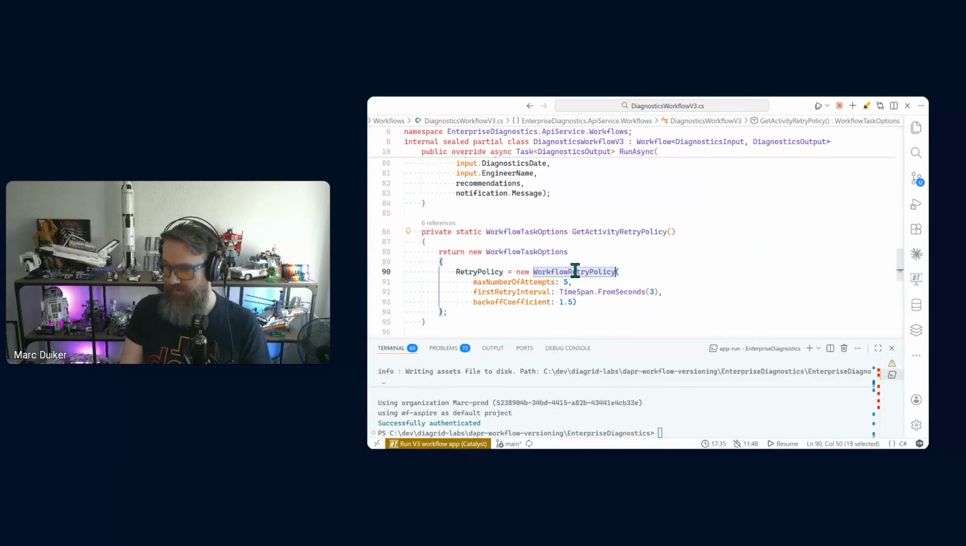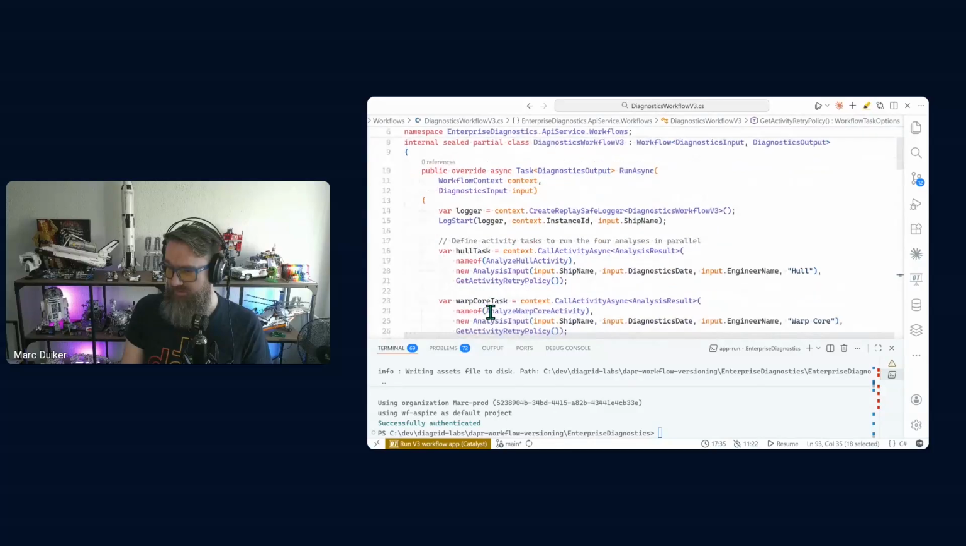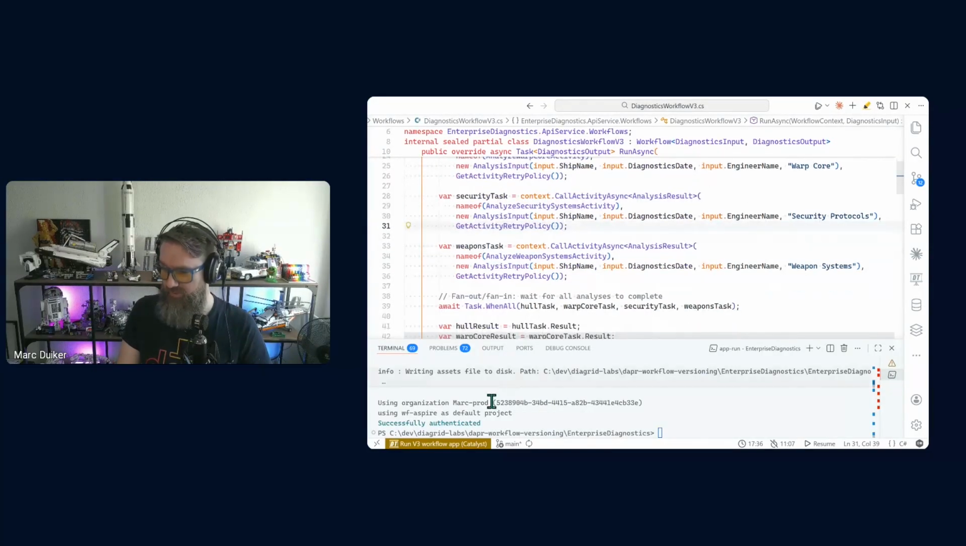I've now configured a workflow retry policy that will, if an activity fails, attempt it 5 times in total, with the first retry interval after 3 seconds, and it uses a backoff coefficient of 1.5. So the retry interval will incrementally increase with a factor of 1.5. I'm adding those workflow retry policies to all of the activity calls, because especially when you're making calls to LLMs, these things might not be available, or they might result in something that you can't process. So it's always good to include these retry policies.